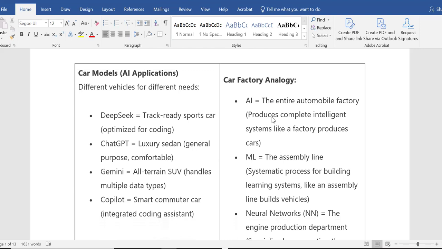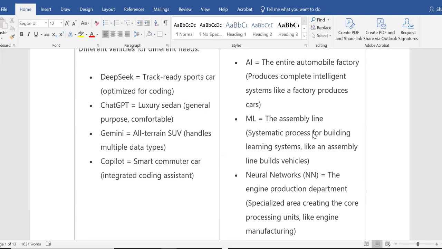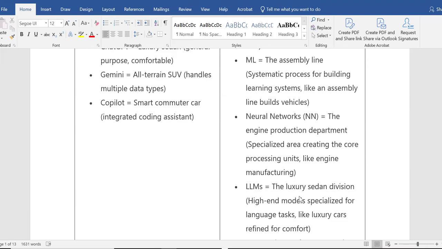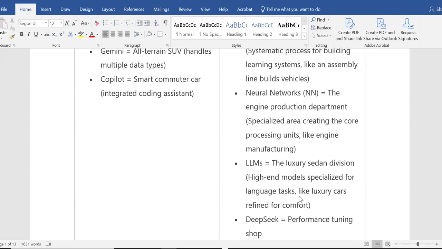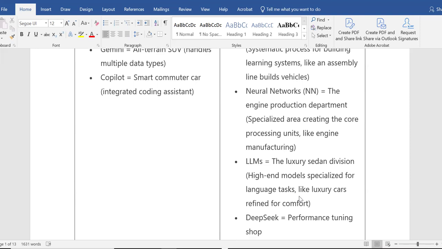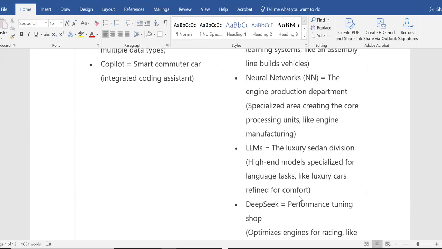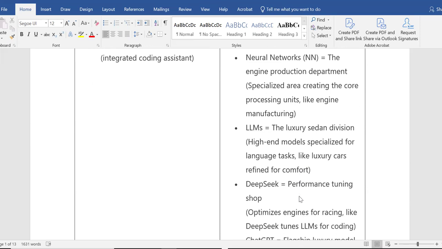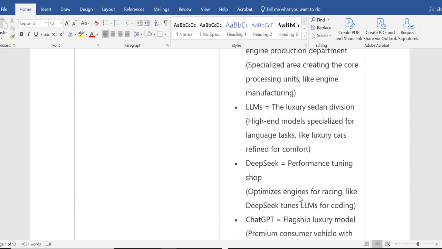Or we can use a car factory as an analogy. Then AI would be the entire automobile factory. It produces complete intelligent systems like a factory produces cars. The machine learning would be the assembly line, and the neural networks would be the engine production department, a specific area creating the core processing units like the engine. The LLMs would be the luxury sedan division, high-end models specialized for language tasks, like luxury cars refined for comfort. And then DeepSeek would be a performance tuning shop, for example.